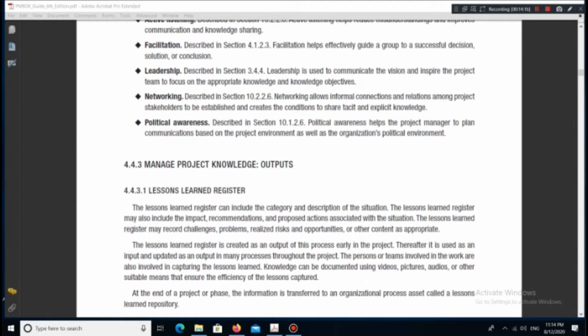4.4.3 Manage project knowledge, outputs. 4.4.3.1 Lessons learned register. The lessons learned register can include the category and description of the situation. The lessons learned register may also include the impact, recommendations, and proposed actions associated with the situation. The lessons learned register may record challenges, problems, realized risks and opportunities, or other content as appropriate. The lessons learned register is created as an output of this process early in the project. Thereafter it is used as an input and updated as an output in many processes throughout the project.